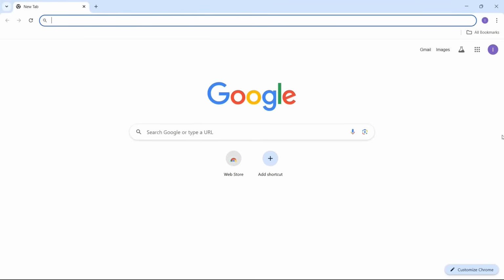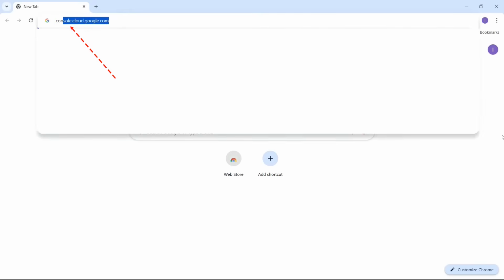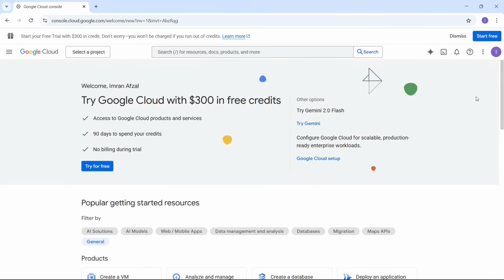First, we open our browser such as Google Chrome or Microsoft Edge. In the address bar at the top, we type console.cloud.google.com and press enter. This takes us to the Google Cloud website. If you already have a Google account, like a Gmail account, you can sign in using your credentials. If not, you'll need to create one first. Since I'm already signed in with my account, we can simply continue without signing in again.